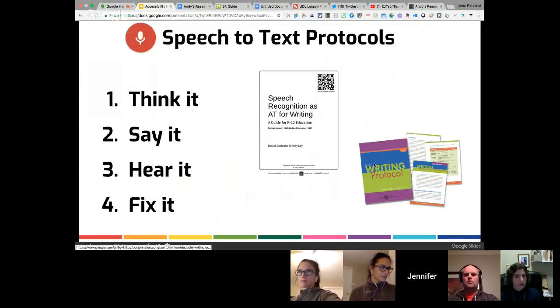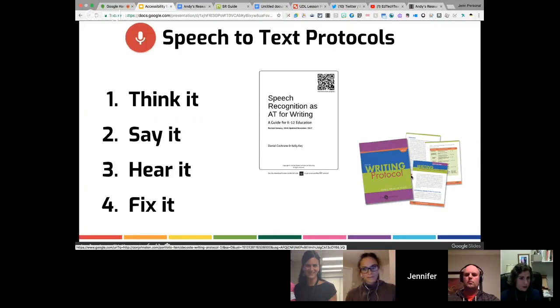Another thing to consider is the writing protocol by DeCoste, which is a great way of actually assessing if speech recognition is going to help a student when you're looking at possible classification for special ed. There's not any real assessments out there specific to that besides this. And this is a really, really thorough tool. So I thought it'd be useful to share.